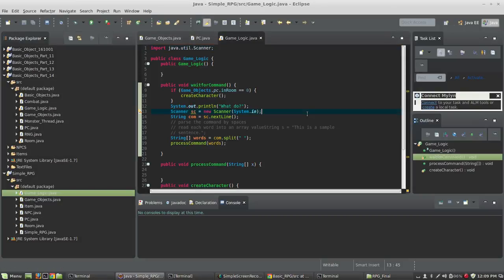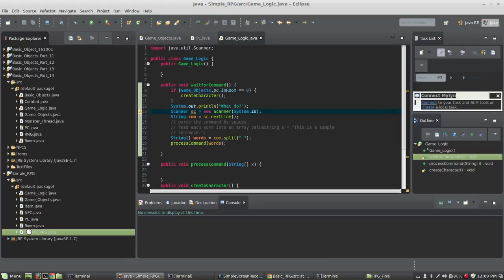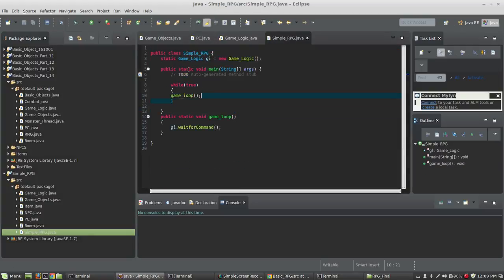Okay, so in this tutorial, part two in developing a basic RPG, we're just going to make the program create a character. Now, inside of basic simple RPG, let's open that up, I create an instance of our game logic class. And I say static, because this is our main class, static game logic GL equals new game logic. So now we've got an instance of the game logic class called GL.